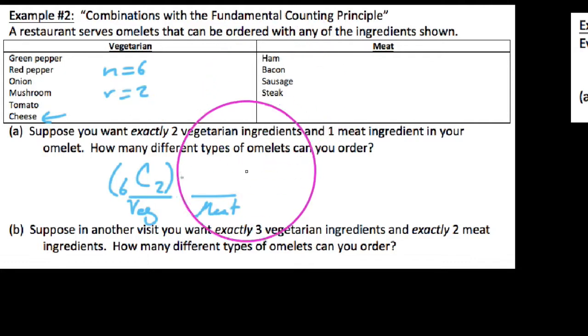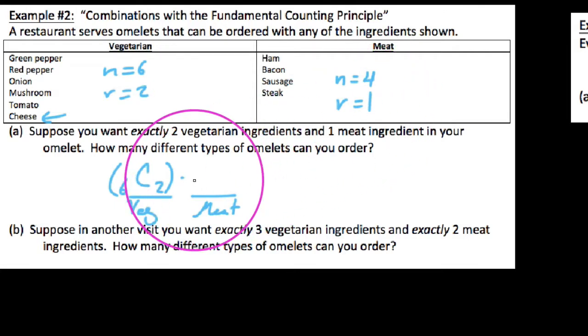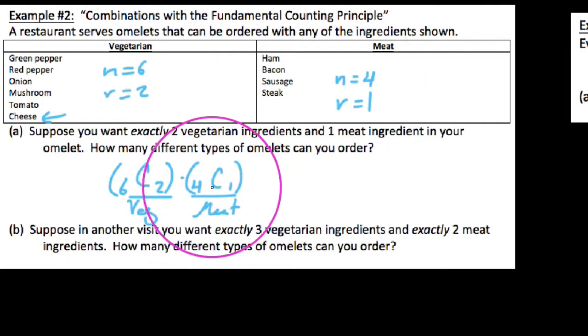Now when we talk about meat, it's a little bit different. We have 4 total options and we're choosing groups of 1. So we have 4 objects, and I want to choose 1 at a time. This is how many ways I could get 1 thing from 4 things.